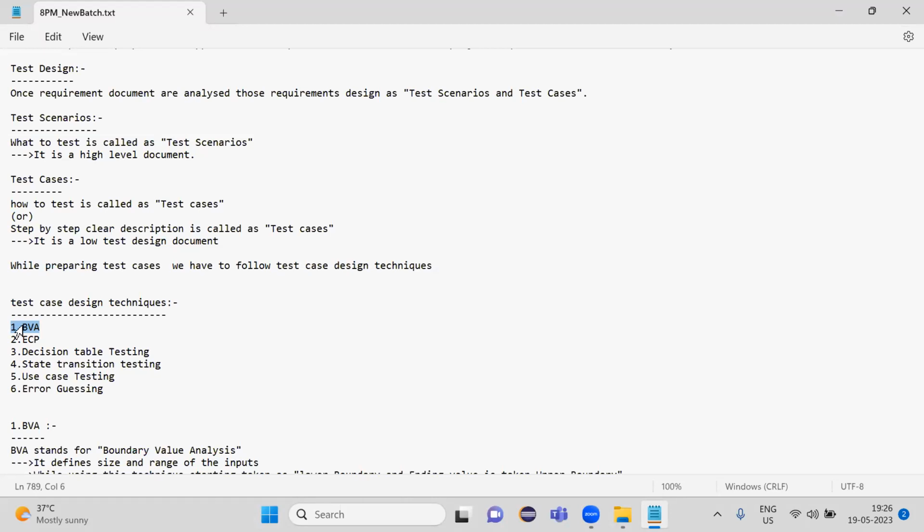Coming to ECP. ECP defines only the size. It is not going to define inputs. What is meant by decision table testing? Decision table testing means it is a combination of inputs and their associated outputs.